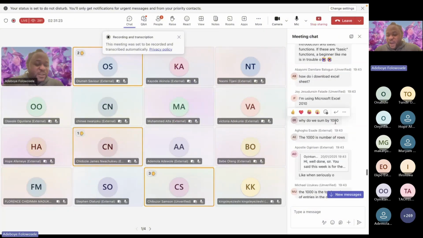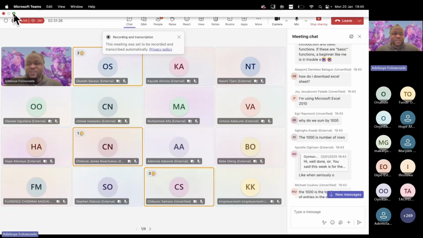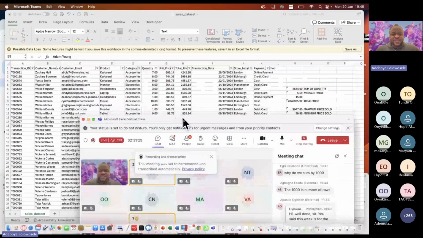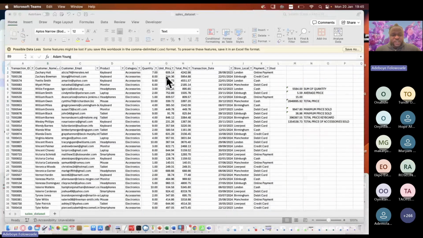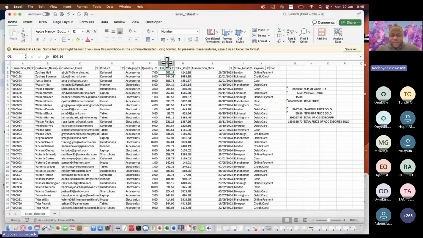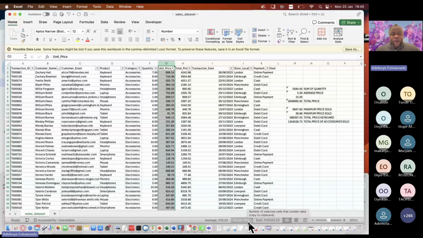Now, why do we sum by 1000? We are not summing by 1000. Let's go back to the data set. Look at it from here. Now, the total number of the data set is 1000. That means you didn't follow. Look at it, count. Look at it down here: 1001. And I told you that we are having one. The title is up here, which we can count with it. So that is why we have 1001. Do you understand it now? So it's not like we are summing by 1000. It depends on the total number of data sets that you have.